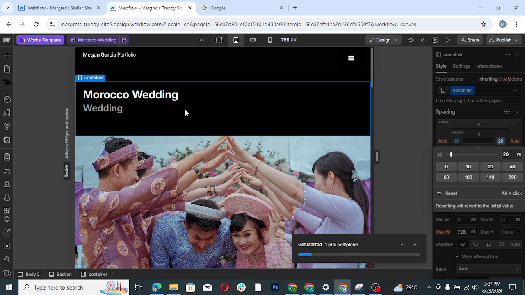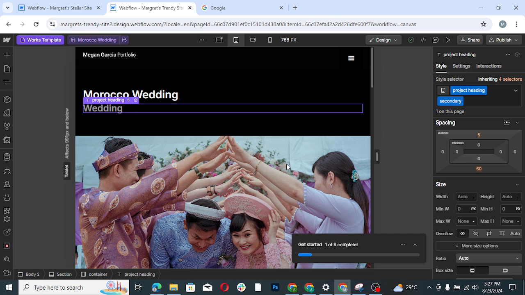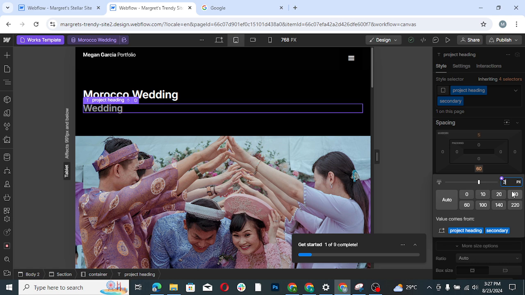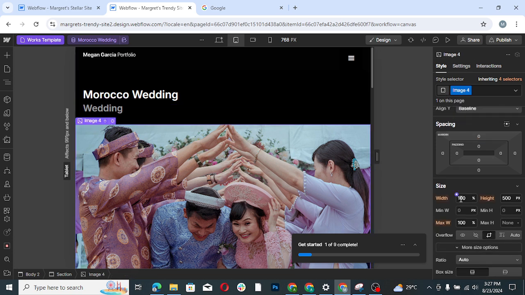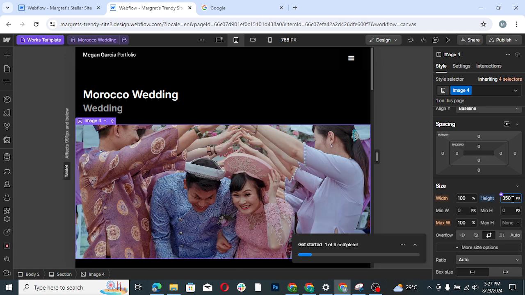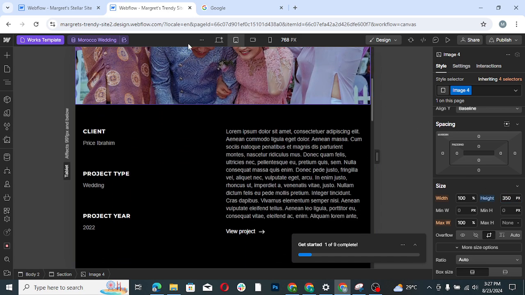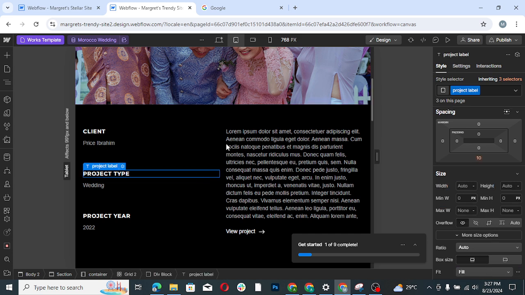So right now I'll come to this project heading and reduce the margin bottom here to 30 pixels, which is quite cool. Let me work on this image. So let me reduce the image to 350, which is quite cool. So I've reduced the image.